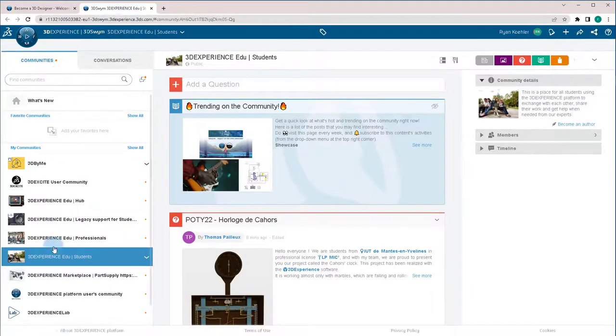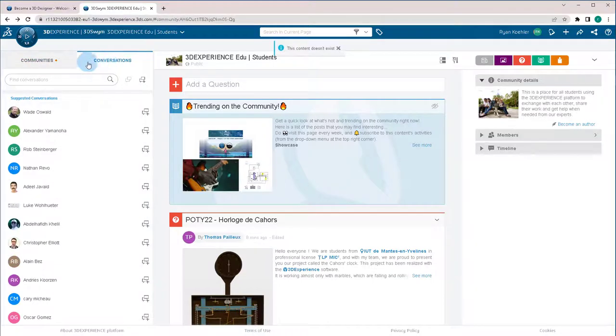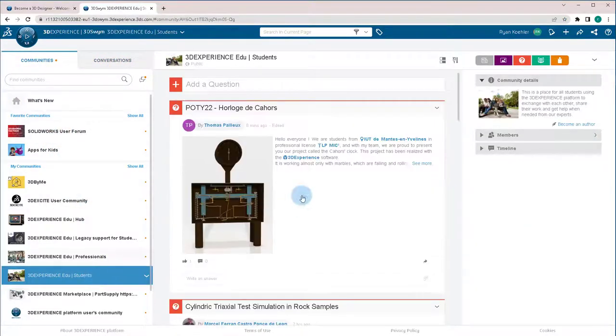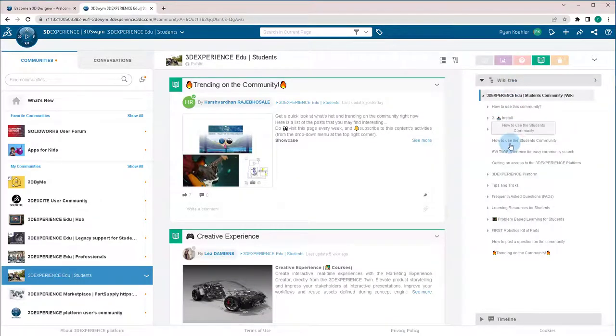In here, you'll see a list of communities that you have access to, as well as conversations if you want to have direct conversations with users. But if I click on the student community, I'll be able to see exactly what people are posting and what they're working on. Also, if I want to learn more and understand what's going on, I can go to this wiki page. And we have actually created a very intensive wiki with lots of tips and tricks, learning content, and even some stuff specifically for FIRST Robotics.